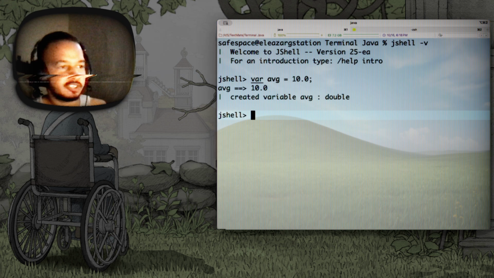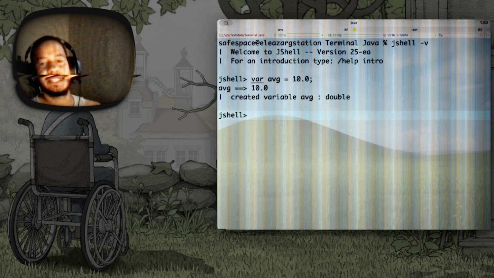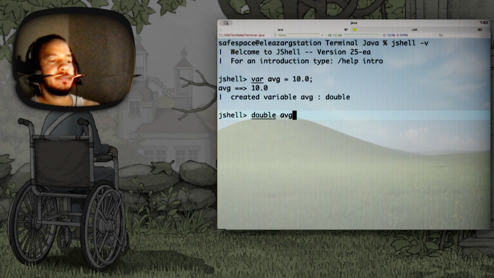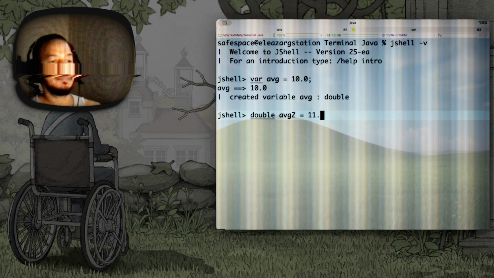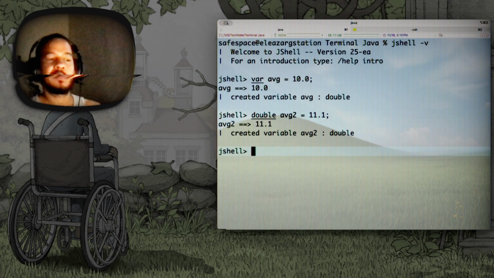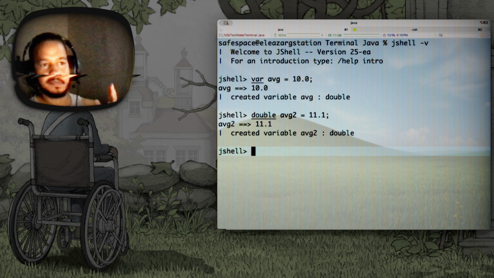You see in JShell, JShell already knows because it used type inference. I just put var, which will be the same as if I did this, double VG, let's call it 1 or 2, type 11.1. Okay, and it will know. I don't have to put the semicolon there because JShell actually knows to infer that as well. JShell is really cool, like a very specific, very simple, straight to the point Java editor.